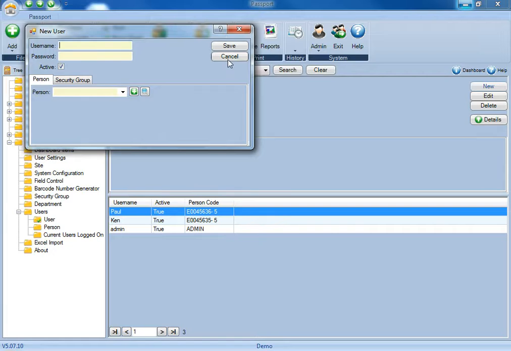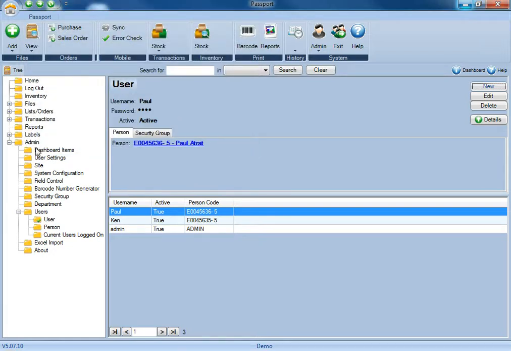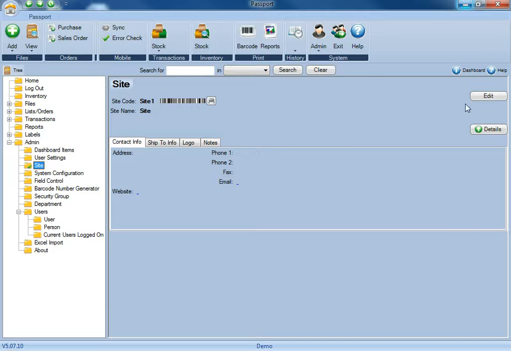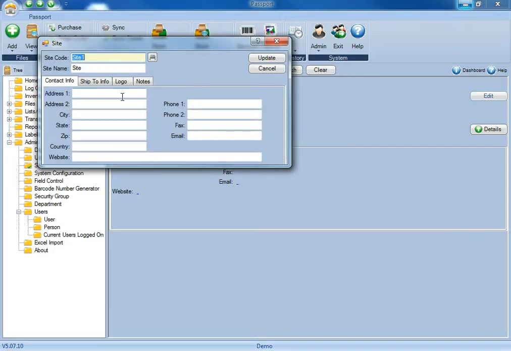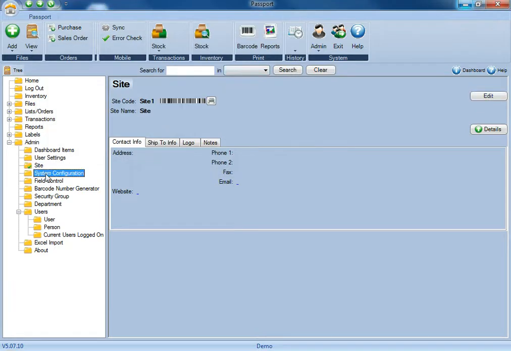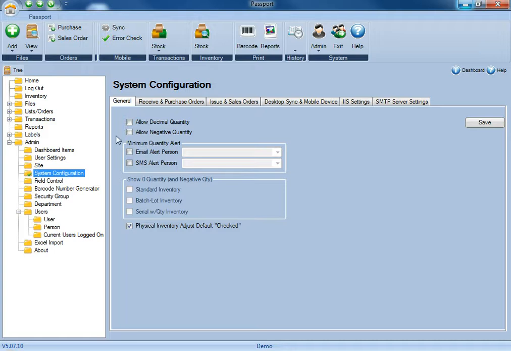And once you've created all the people and all of your users, you can then come under the admin folder here and click on Site. And this is where you will be able to edit the information about your company. Once you've updated that information, click on System Configuration. Now this will generally be configured upon the installation. However, if you need to make changes, this is where you would do so.